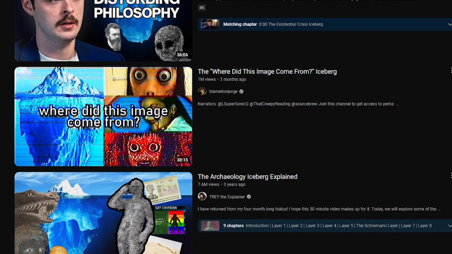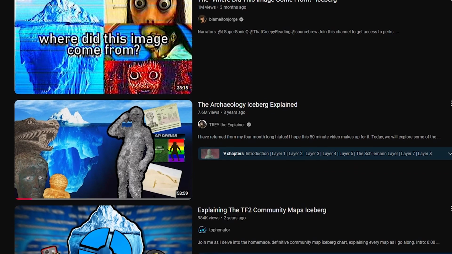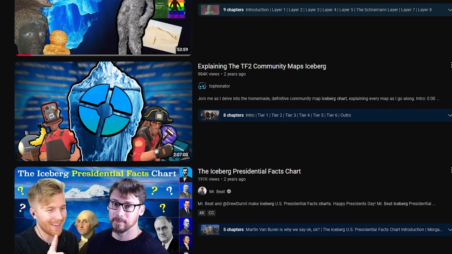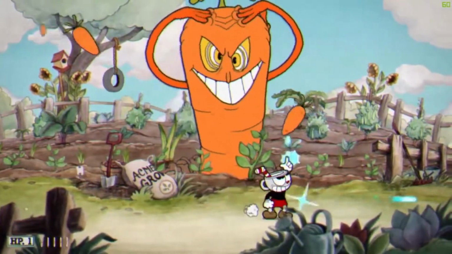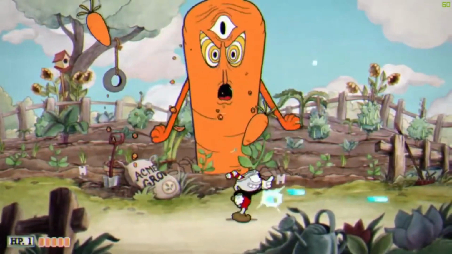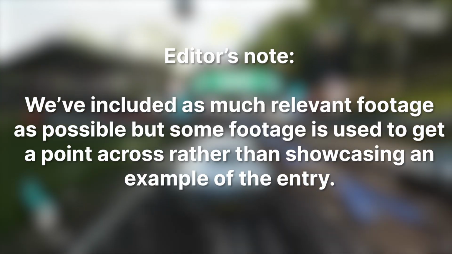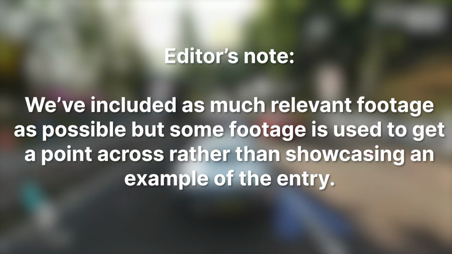A quick reminder for those that don't know, an iceberg chart is a collection of themes, ideas, or anything really that falls under an umbrella category. These categories can be as specific or as general as you like, and as you progress further down the iceberg, the more niche, unheard of, or strange the entries become. So, as before, grab a drink, sit back, and enjoy.